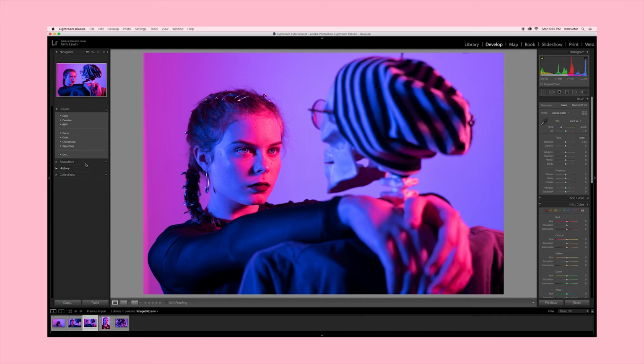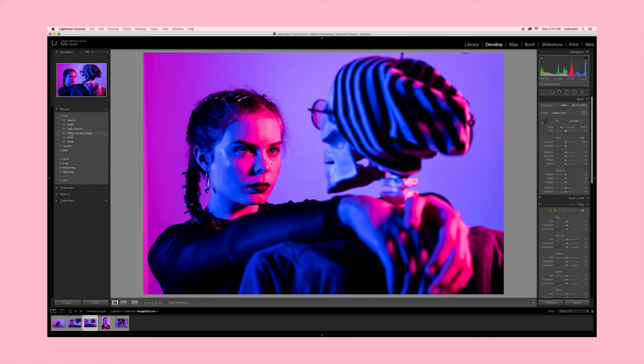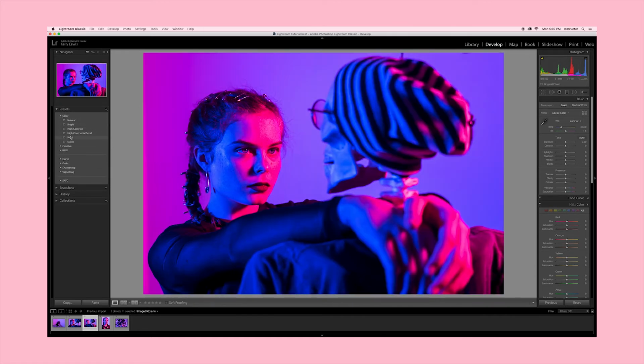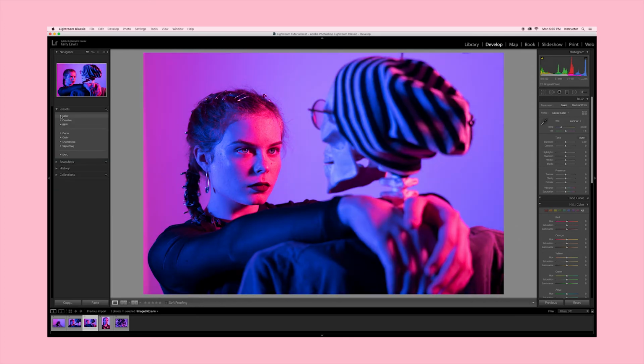On the left-hand side of your screen, you'll see presets. If you expand this, you'll see some pre-made presets that Lightroom has provided for you. If you hover your cursor over them, you'll see some adjustments that those presets will make. We're going to be creating our own presets that will be over here in our folder. We will be making all of our adjustments in the panels on the right-hand side of the module.